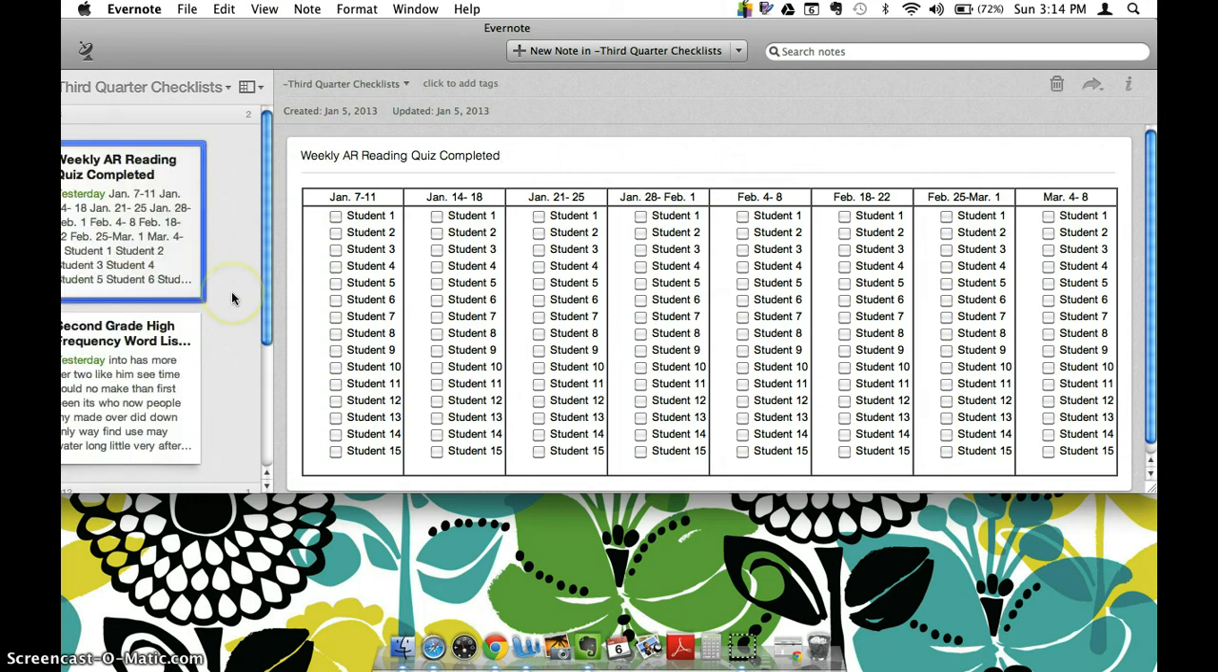I also use this for spelling test progress. I use this for returns, items to school, just so that I have a really good picture of, are they returning things to school? Are they getting things done? And it saves me from having to keep a grade book necessarily just for these kinds of checklists. I can do it from my phone, I can do it from my iPad, I can do it from my computer, and I can access that information no matter where I am.